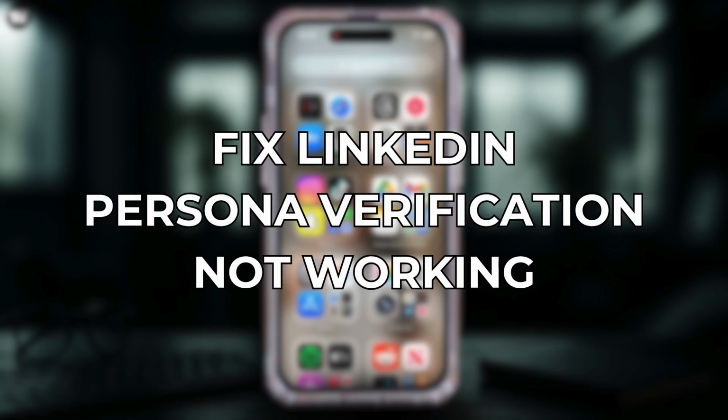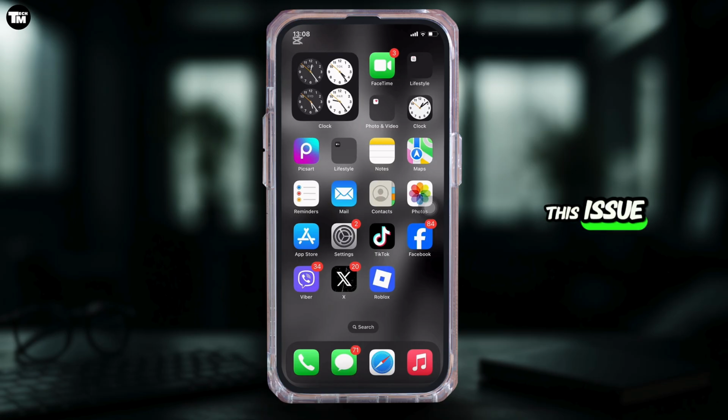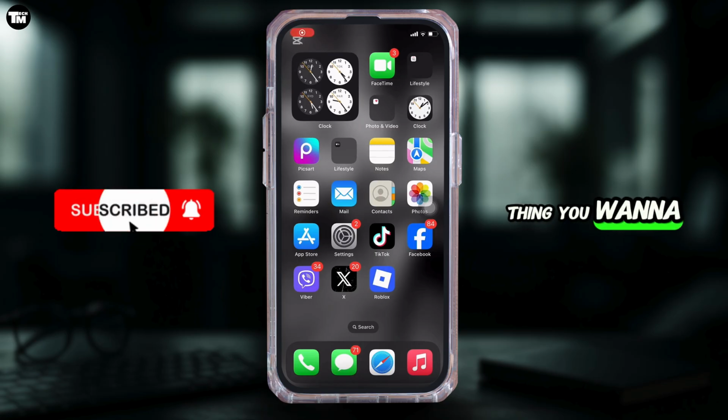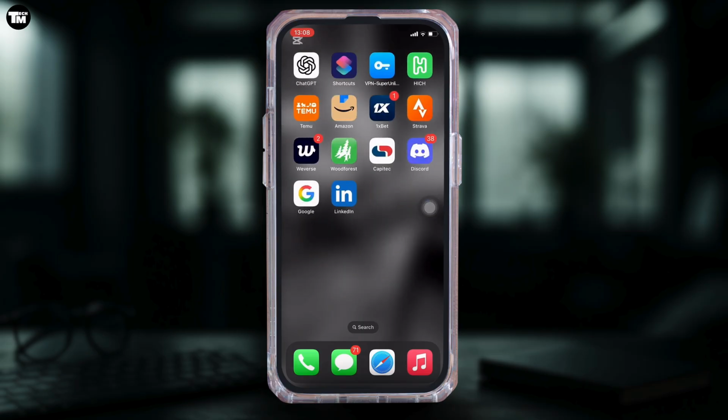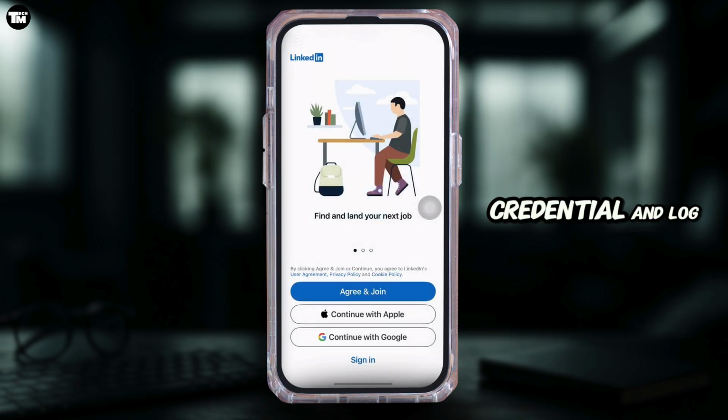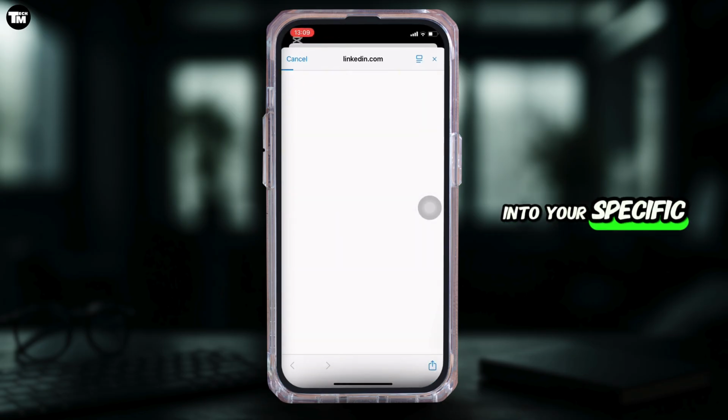How to fix LinkedIn persona verification not working. In order for you to fix this issue, the very first thing you want to do is to head over to your application LinkedIn. Enter your login credential and log into your specific account.